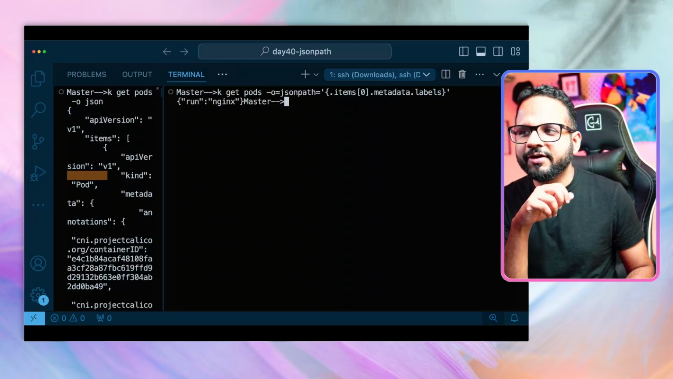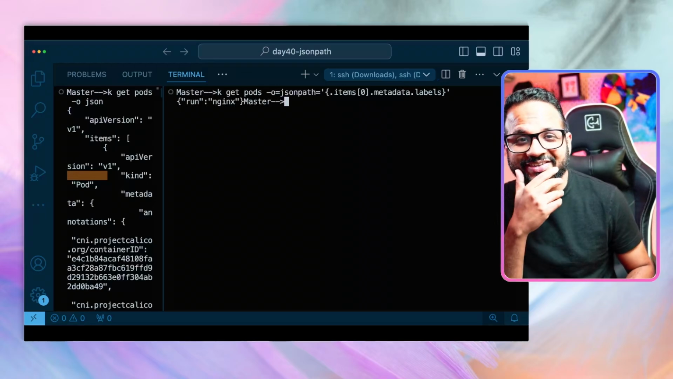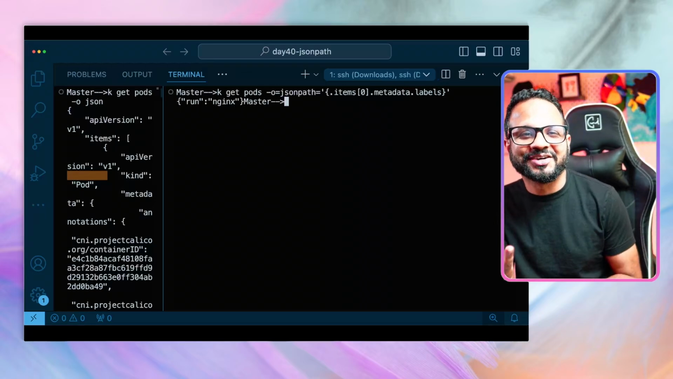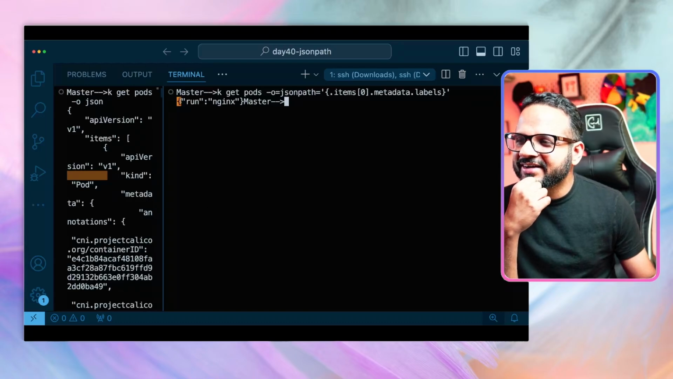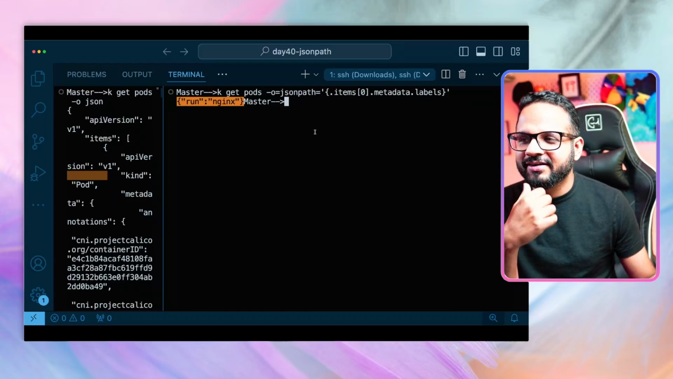Now this will not work, or it is working, sorry about that. This was not working earlier. I'm not sure why, I'm using the same command. Okay, so now it returned you the value, this one, run is equal to nginx.